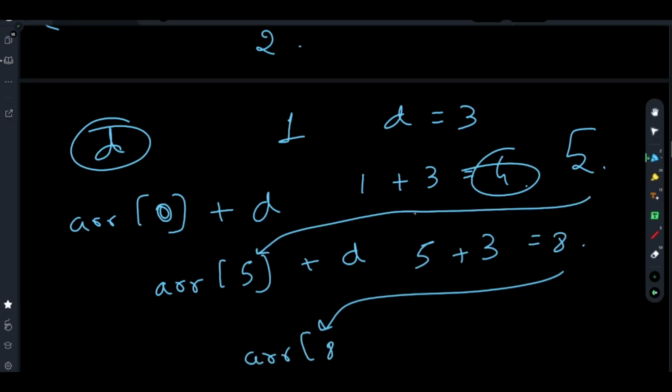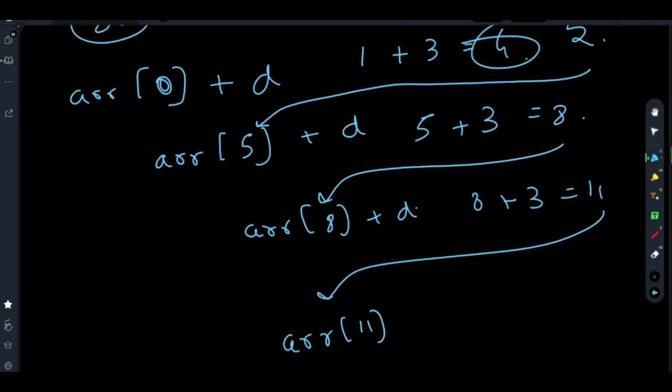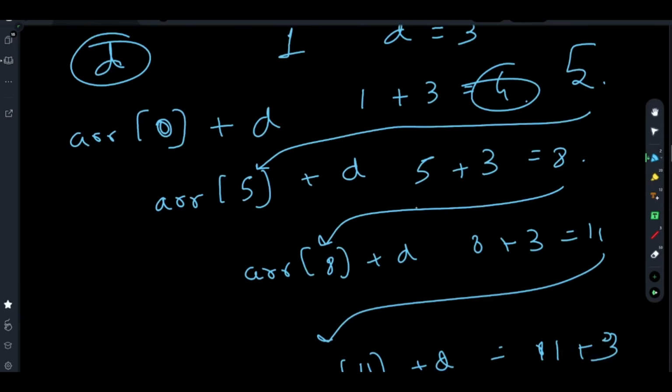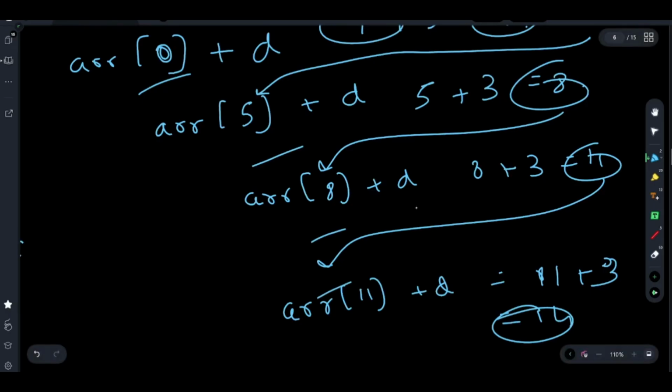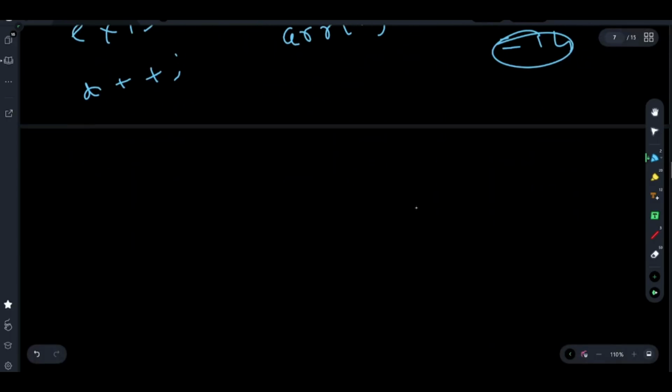arr[5], 8 plus D. It will be 8 plus 3, 11. Let us say 11 exists at arr[11]. So 11 plus 3, 14. So you see, you have got your 4 numbers: 1, 8, 11, 14. You've got your 4 indexes. So this difference D equals 3 exists in the array. Now we'll check for d plus plus.